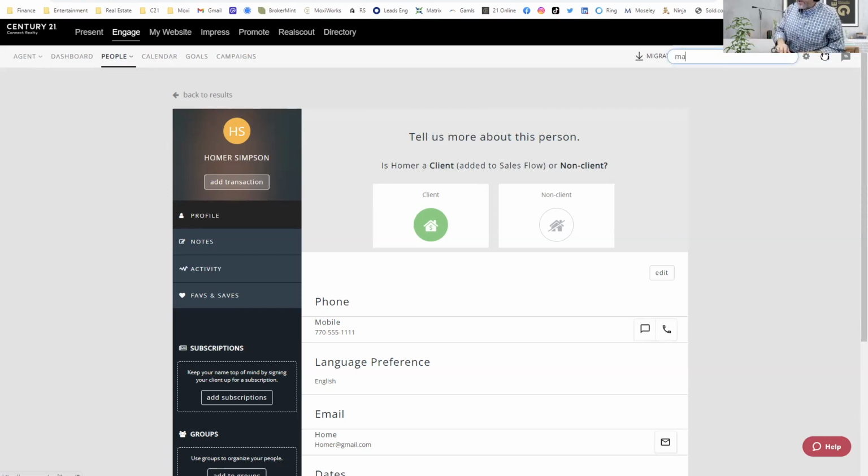What if I wanted to look up Marge? And I was like, who is Marge? If you search on Marge, guess what comes up? Homer is there. So now you have an easily accessible database based off of everybody that you would ever want to put in. You're always going to have them searchable from within here. Okay.